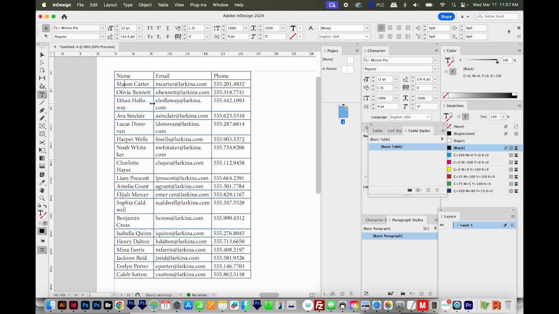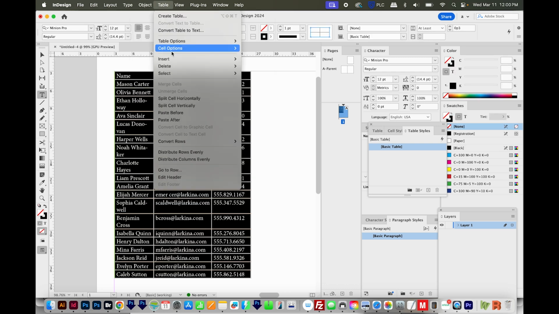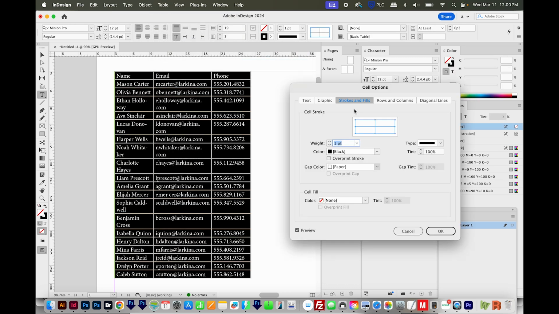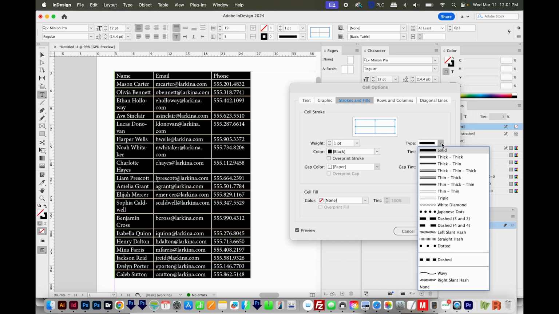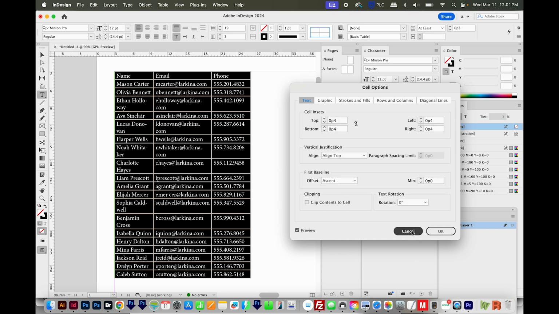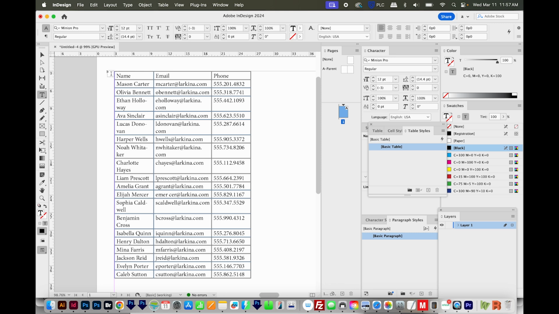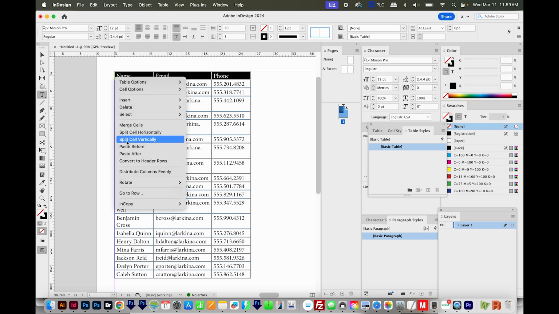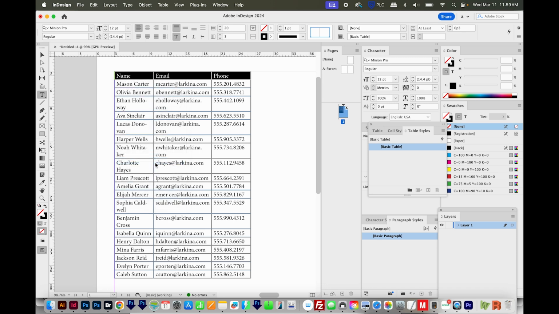So I'm going to go ahead and format this table the way that I want. I'll go to Table, Cell Options, and Strokes and Fills. I already have a 1-point stroke on this with a solid line, but if you don't have that, this is where you could add it. I'll go ahead and cancel that because obviously I do have it. I'm going to have my tables always have a header row. So I'll select the top row, right-click, and choose Convert to Header Rows. I'm going to highlight this header row, and then I'll change the text to Arial Bold.